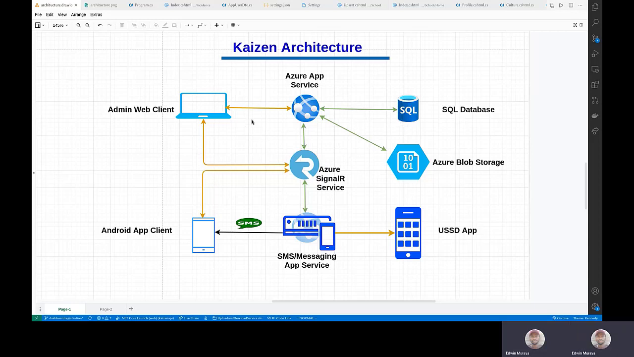The web services include a web API hosted on Azure App Service, which is used as an interface between the clients and the databases. The other web service is the Azure SignalR service, which is used to provide real-time communication between clients and also push notifications to the Android client.